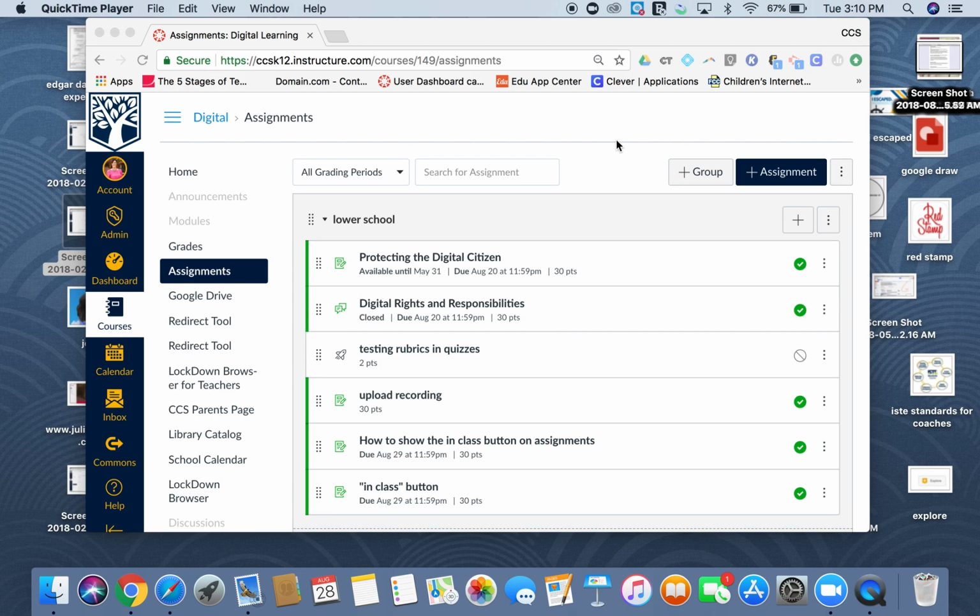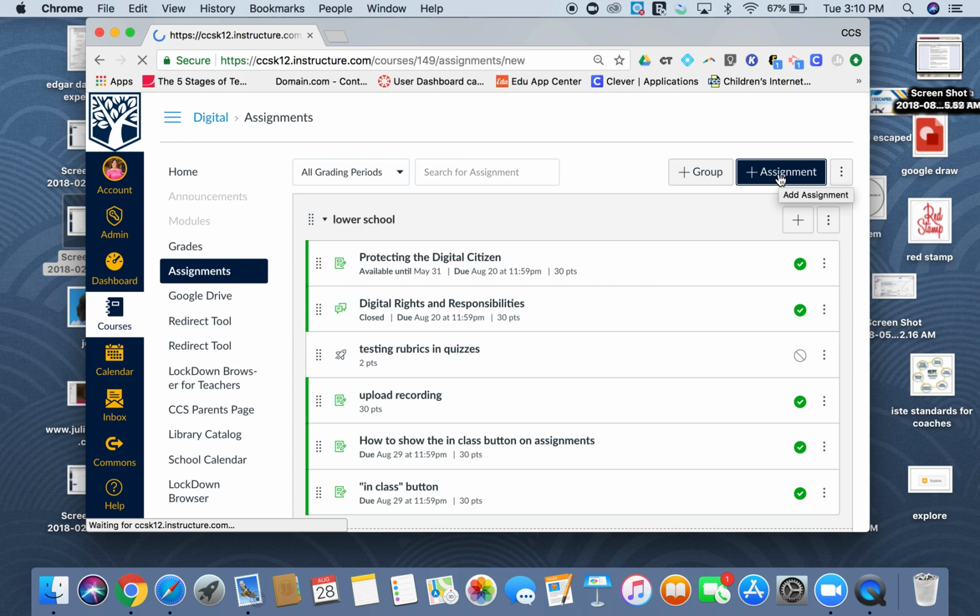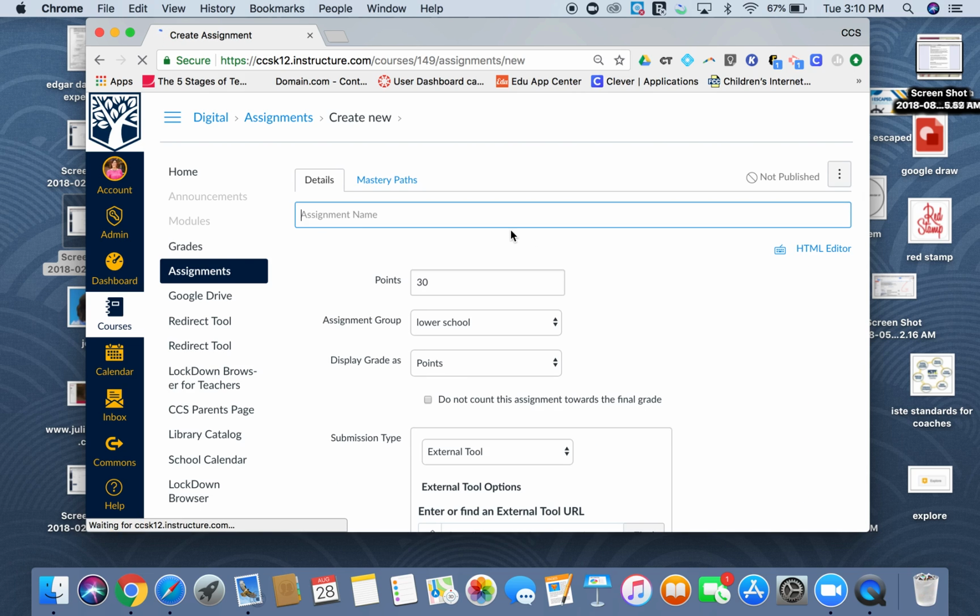I want to show you how Turnitin integrates with our Canvas. So if you are in an assignment and there's something that you want your students to turn in that you would really like it to go through a grammar check and/or a plagiarism check, using the external tool Turnitin is a really good way to do that. So you're going to create this assignment like you would normally do in a class.